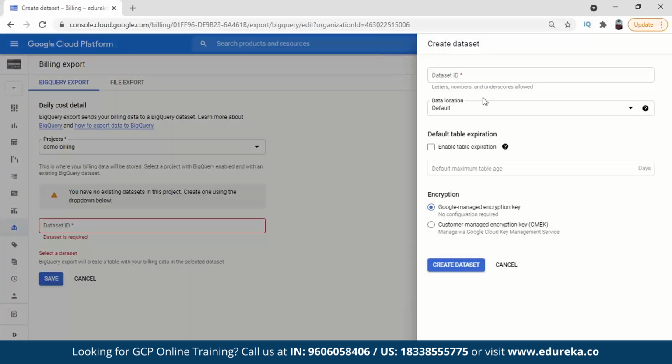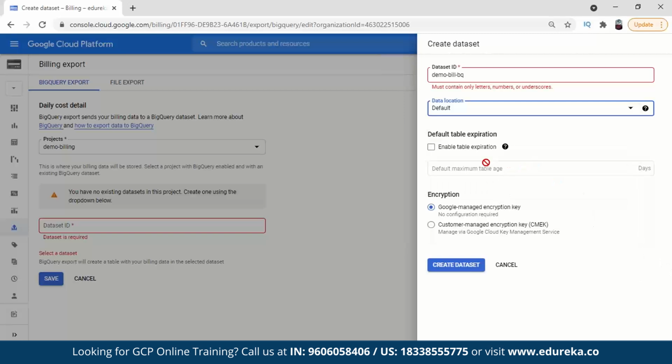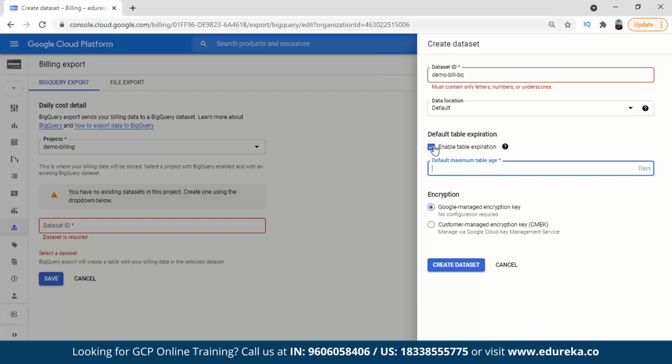This is getting created in BigQuery only. So demo bill underscore BQ we can give, for BigQuery. For data location, default is fine, that's not a problem. Whichever location you want to choose, and enable table expiration. This is a very cool option. Whatever data is getting saved in your table under the dataset, for how many days should it retain? You can give the number of days you want to retain, or if you don't want to delete it.